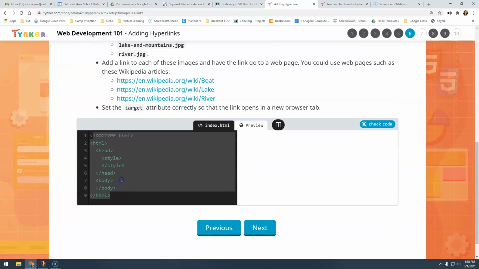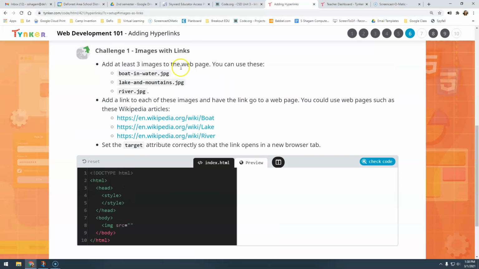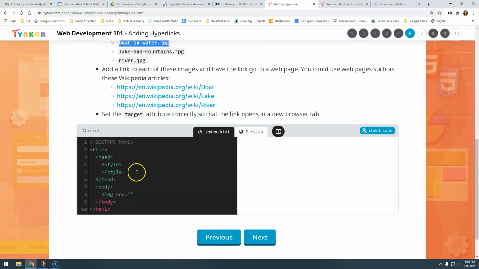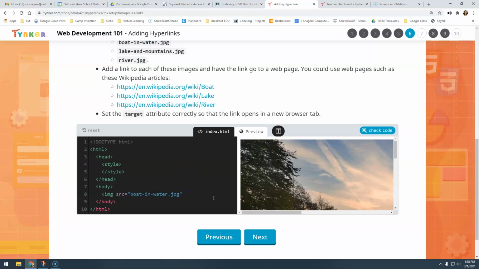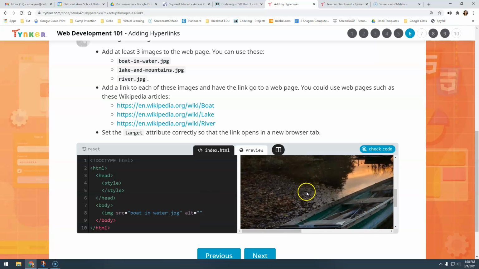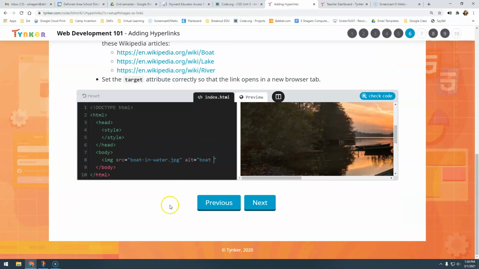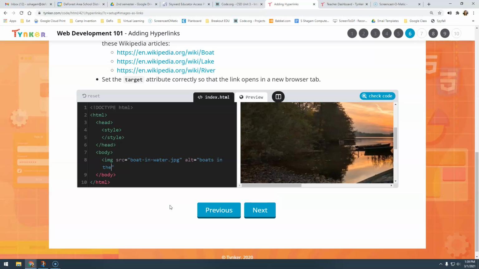So it says add 3 images. We're going to go to the body, and we're going to add in the images tag. So img src equals. And the images we're going to use are these. You can just Control C, Control V, and paste that image in. Otherwise, you're going to have to type it in, and I don't see the point in typing when you can copy and paste. I'm going to do an alt equals, in case the picture doesn't show up, and it's a boat in water. Boat, multiple boats actually, boats in the water.